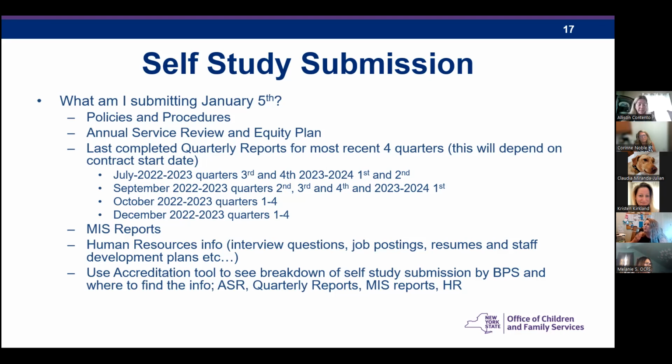Your human resources info, I think this is something that was included in the 101 last time. So those standardized interview questions, job postings, staff resumes, development plans, if applicable. Again, using that accreditation tool to see the breakdown of the self-study submission by best practice standards and where to find the info. So for each best practice standard, where you're going to be able to find that information that you already do. Like we talked about the ASR or your quarterly reports, MIS reports, it'll be in there to help you identify where you're already capturing that information, or if there's something new that you need to do.